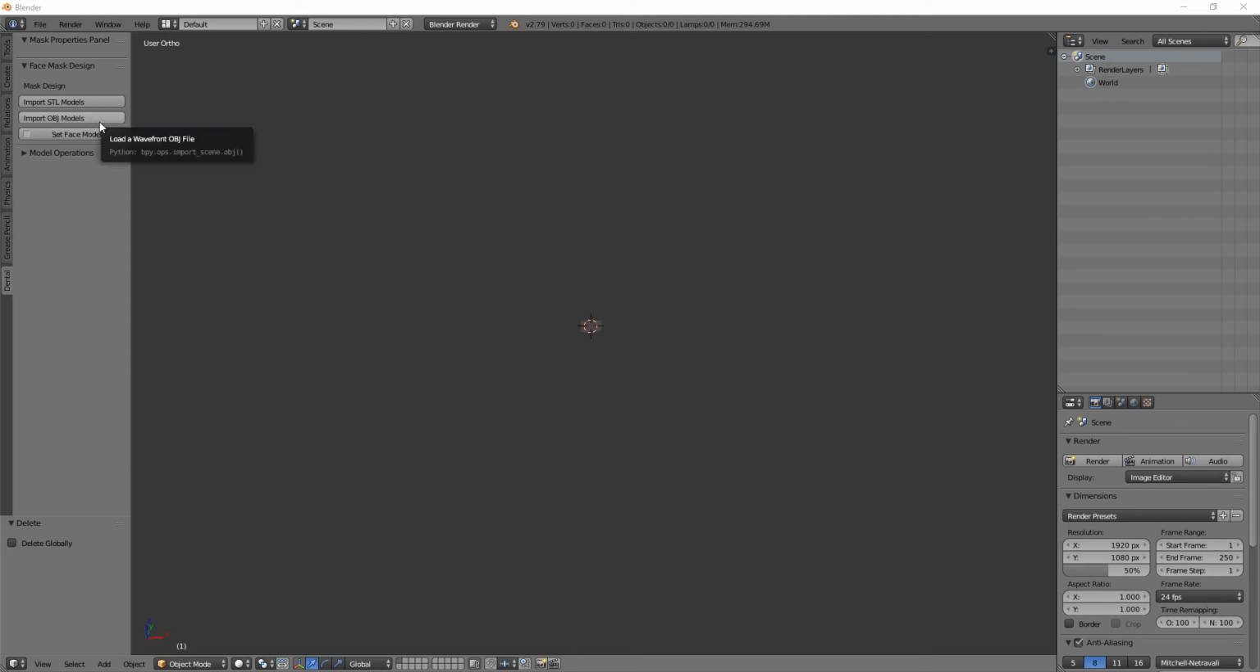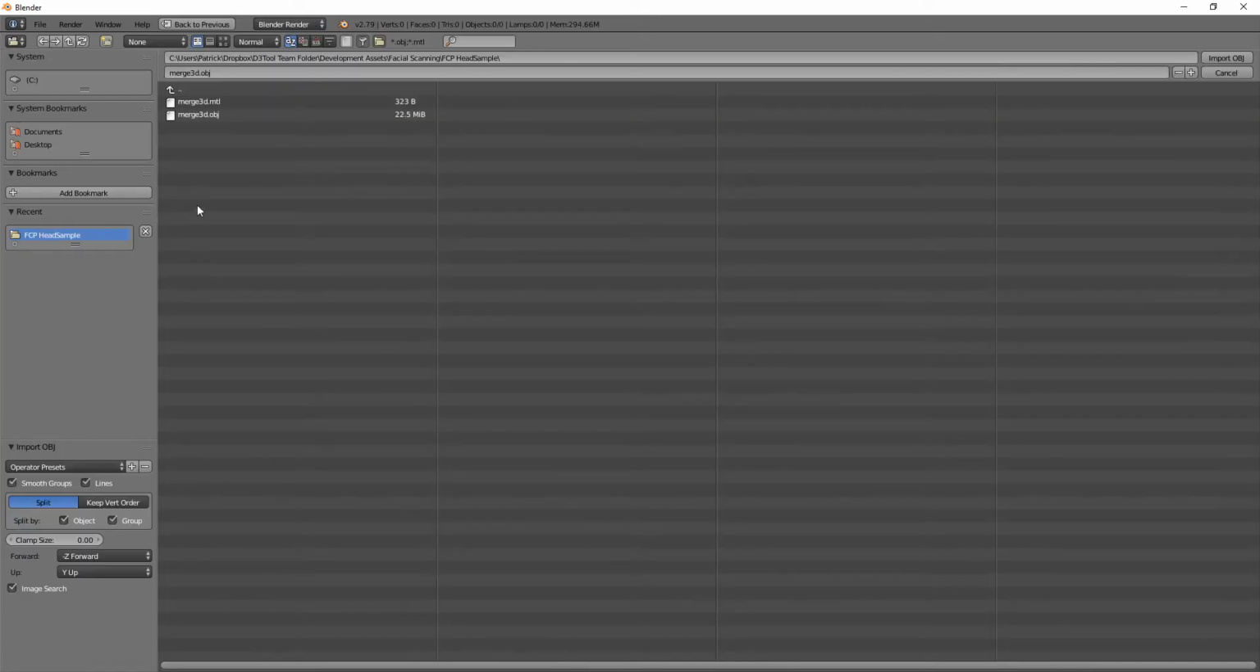Okay, to import an object, you can either import an STL or a .obj. A lot of the face scanners use the object format, so I'm going to press Import OBJ Models, and then this is a sample file from the Bellis 3D website. I'm just going to click the object that corresponds to the face scan, and up here in the upper right, press Import OBJ.